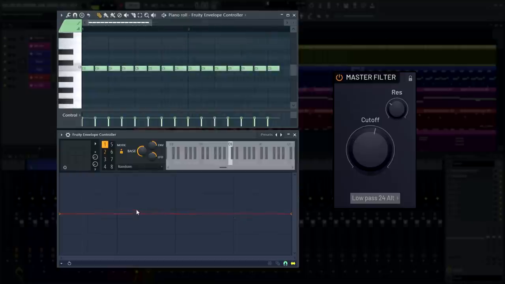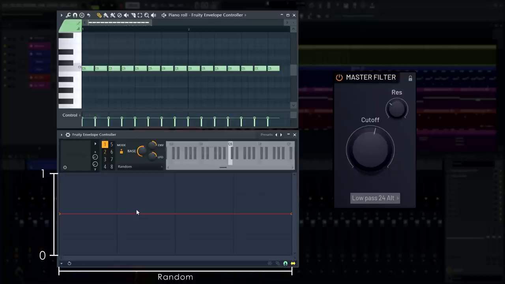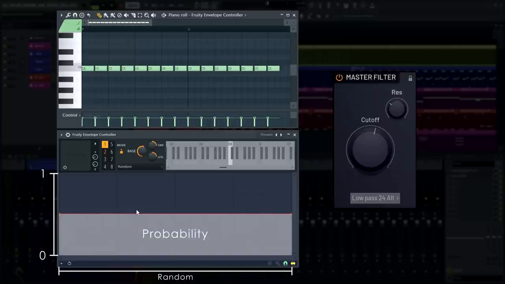The random mapping lets you add randomness to the output. The vertical axis represents the range of possible random values, 0 to 1, when a note is pressed, and the horizontal axis position will be randomly chosen. This way, if I wanted it to offset my envelope by 0.25 in exactly 25% of cases, I would do this.